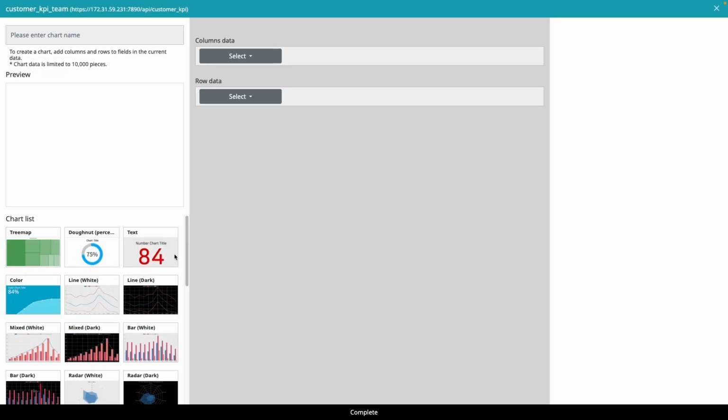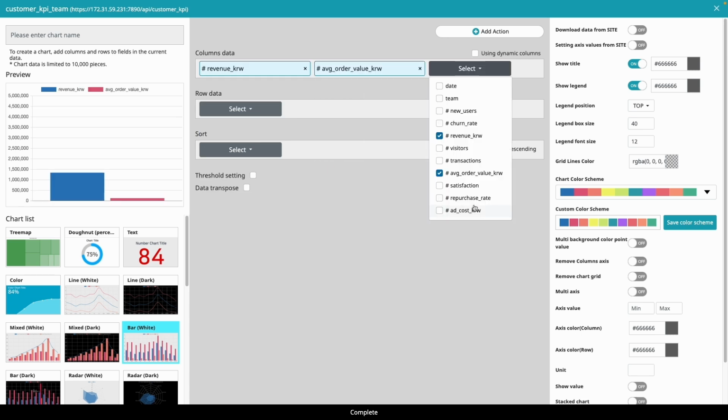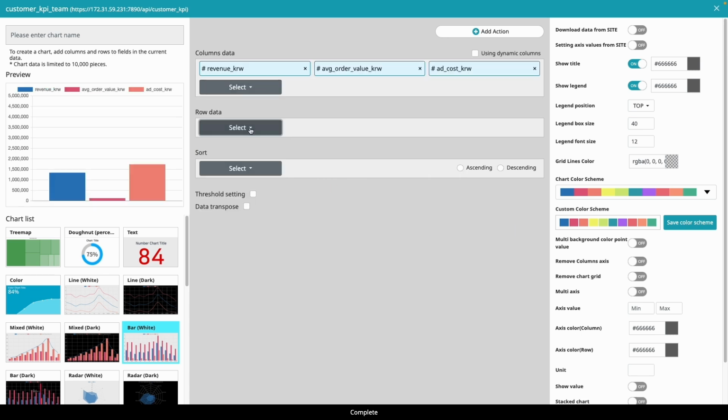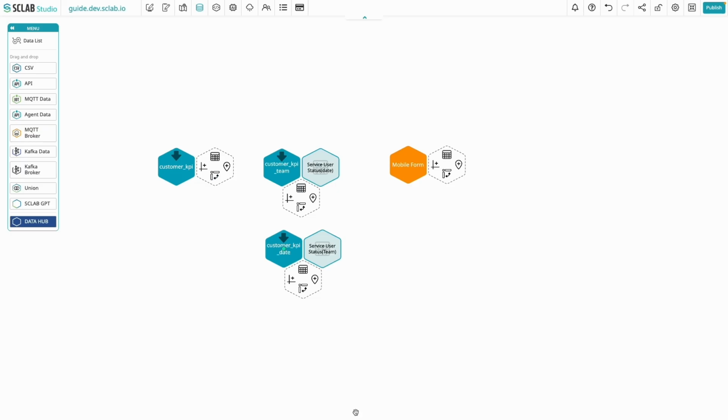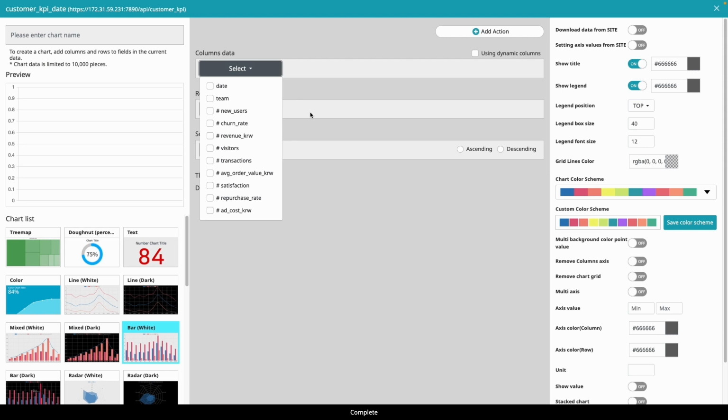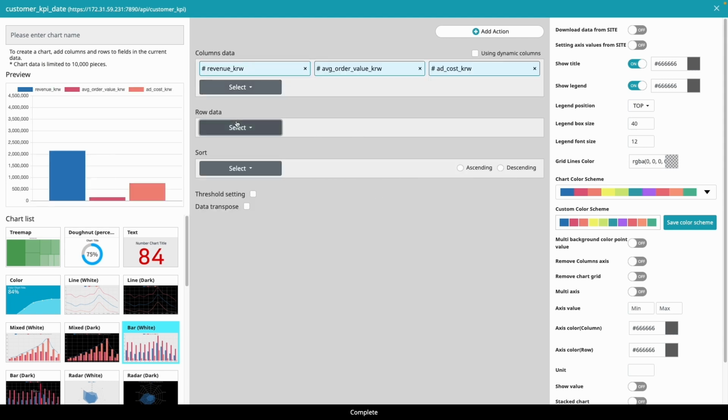For the date table, click the chart icon, choose a bar chart, select your columns and rows, then set the chart's color and title. Do the same for the team variable's API data, select columns and rows, then configure the chart.